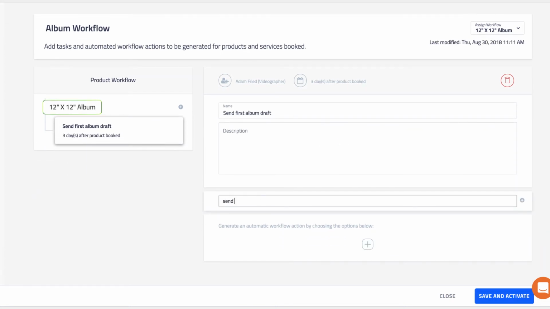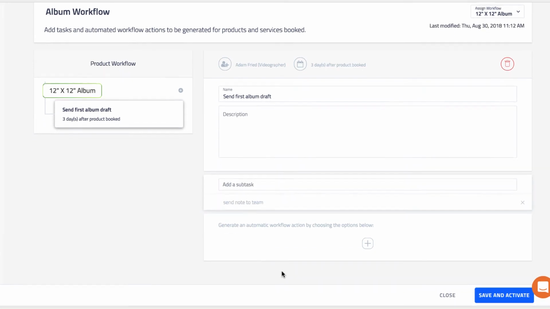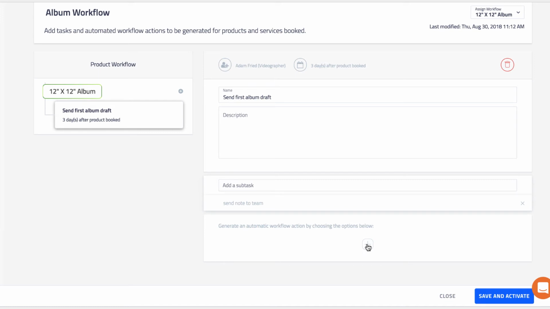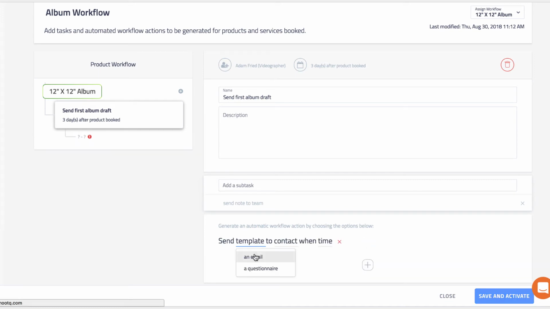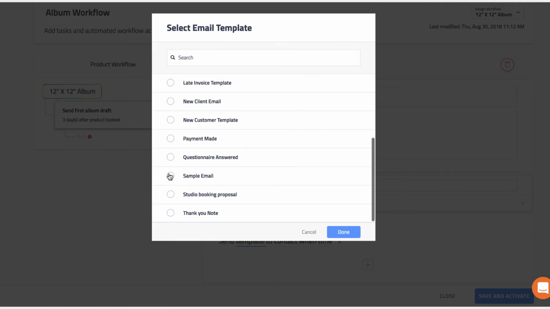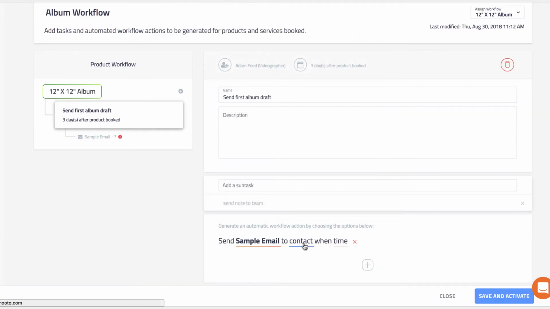Add subtasks associated with the main task. Save them by pressing the right side plus button. And also automated emails or questionnaires. So if we want to send an email, we'll select an email template, the contact that it'll go to, and the date that we want it to send.